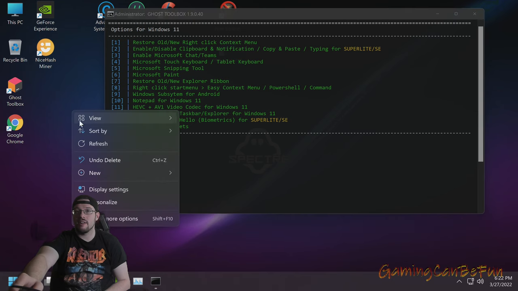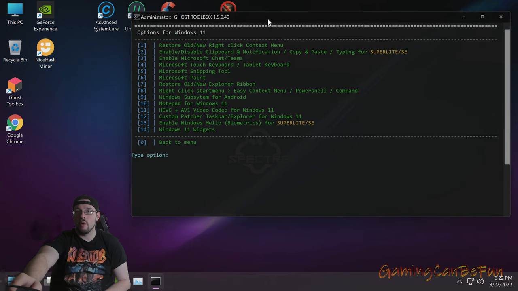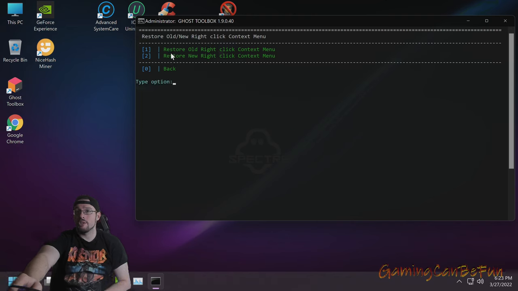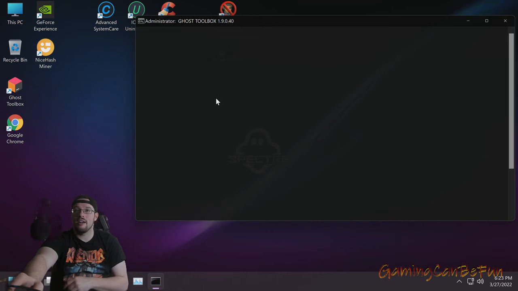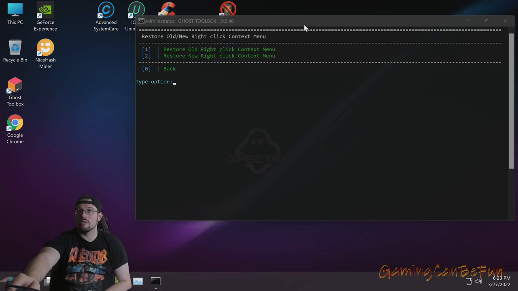So as you see right here, right click, and this is Windows 11. To get the old one, you have to click on Show more options. Well, we don't want that extra step, so we want the old one. Type in one and hit enter to restore the old right click menu. You can always change it back by typing in two, if you don't want the old one. Type in one again for the old one, hit enter, and it'll just refresh Windows Explorer.